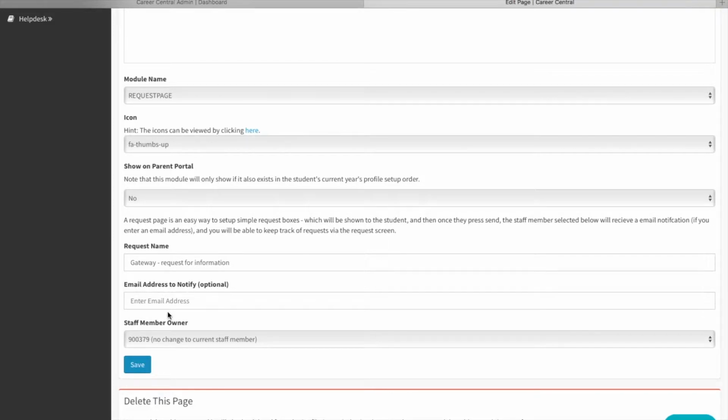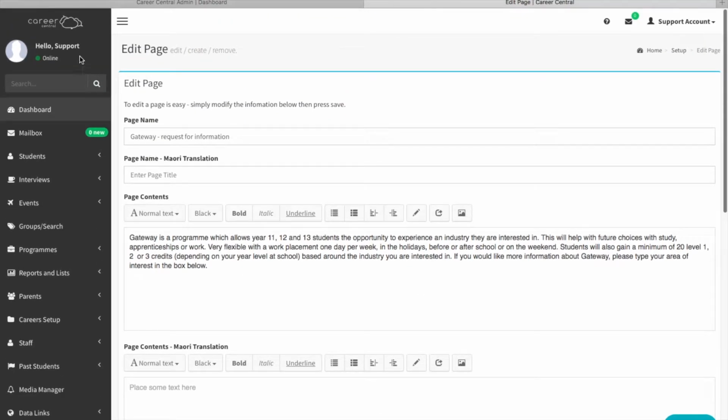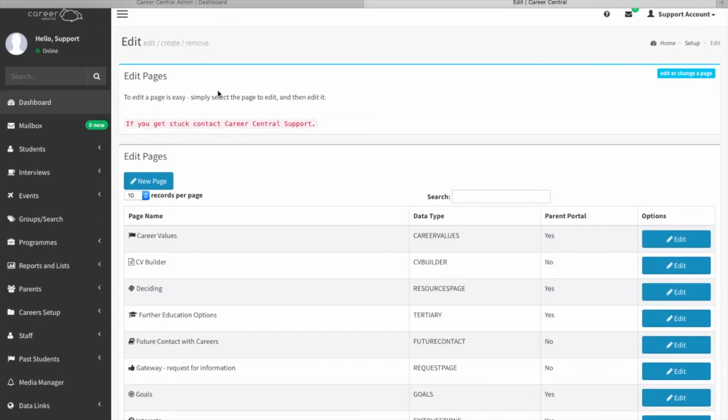Now because this is the test school, I haven't added a staff member to this one, but in your schools you will need to add here the email address and the staff member who is the owner of that page, and then save it. So that's a request page.